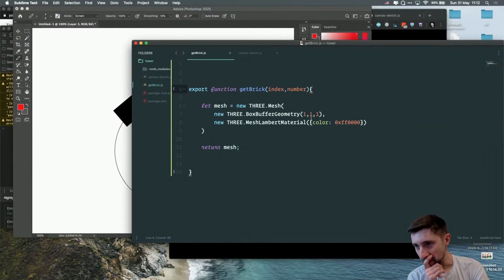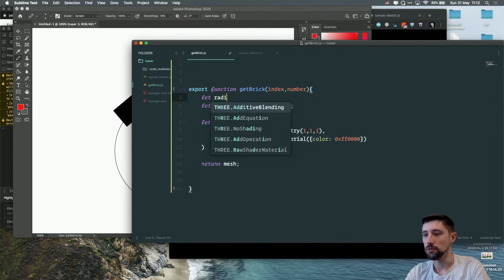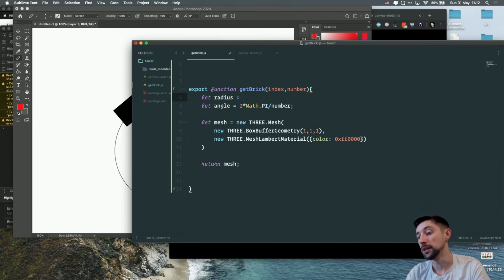And then, well, maybe I should start with getting the position of this angle, right? So the first angle is gonna be 2 math pi divided by number, and then let's say the radius of this big circle is equal to, I don't know, 5. And then how do I calculate the coordinate of this mesh?